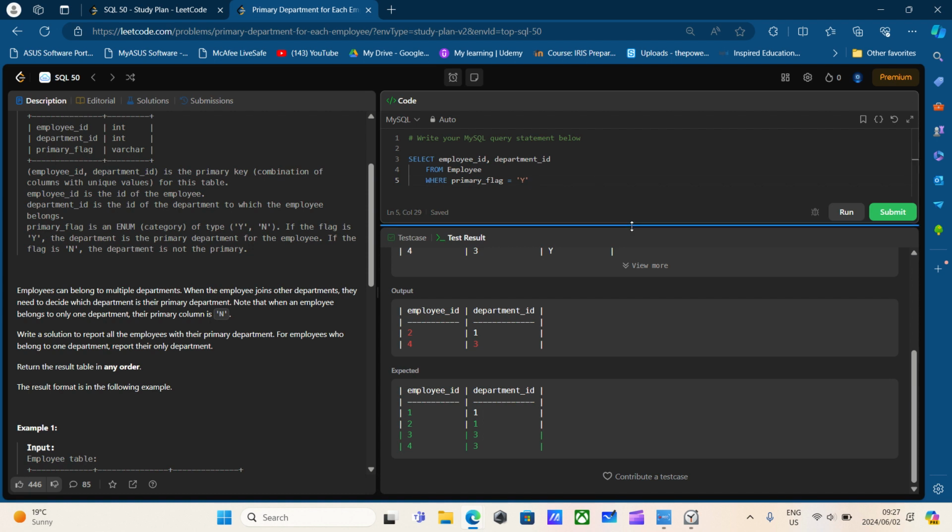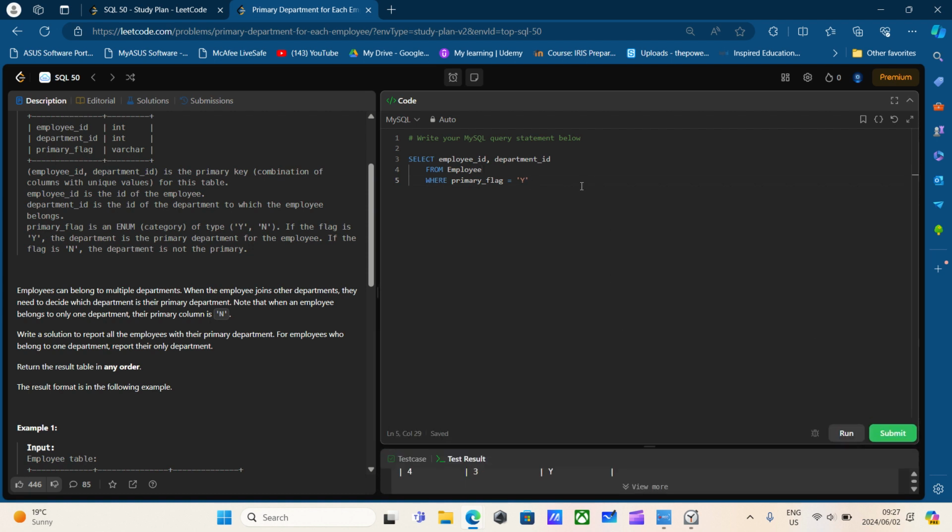Let's go back up here. And I will come down here and I will do this. I will do select employee ID, department ID from employee.